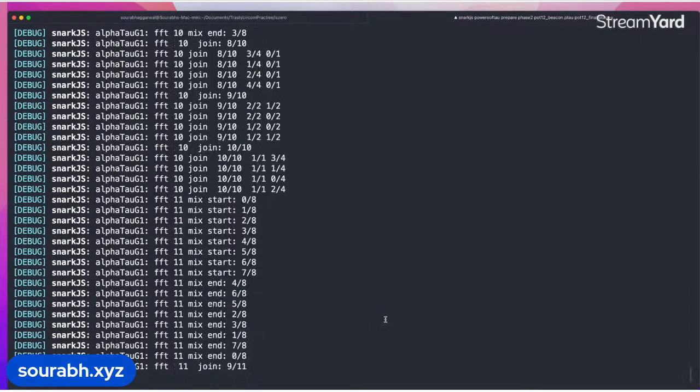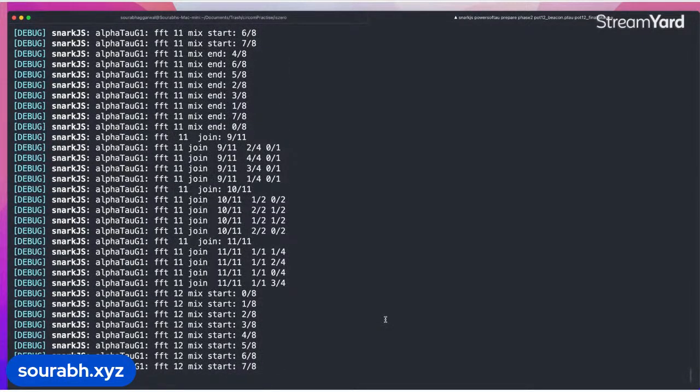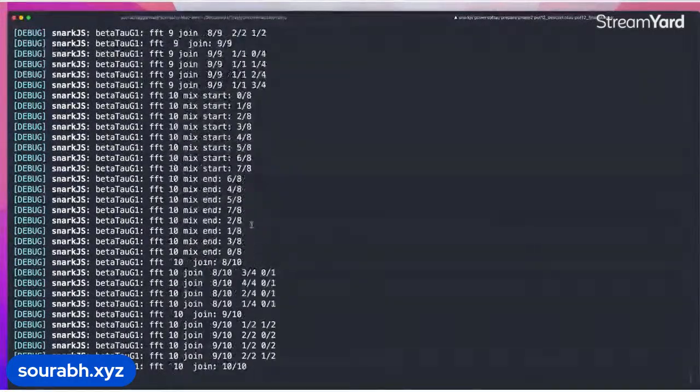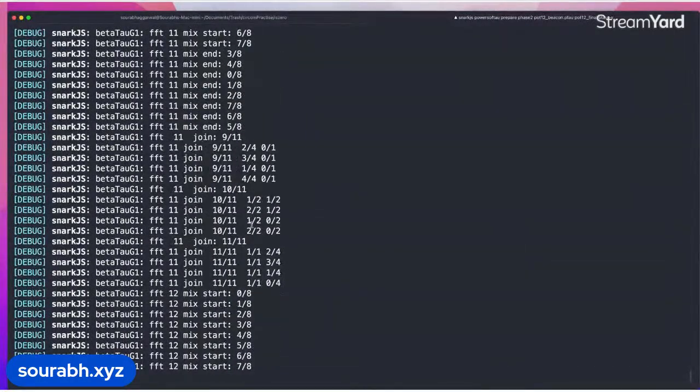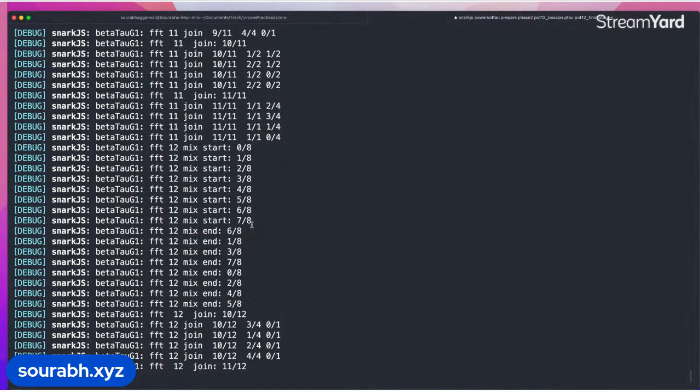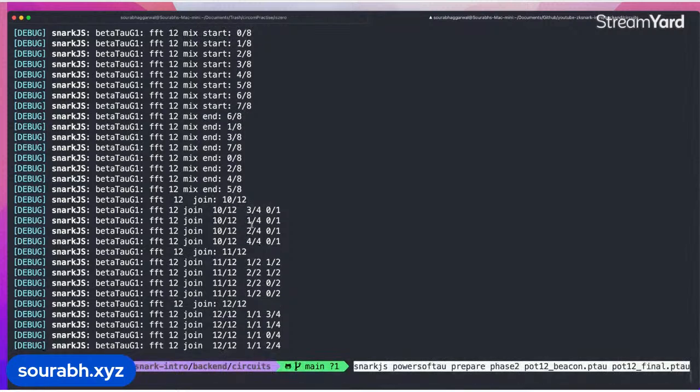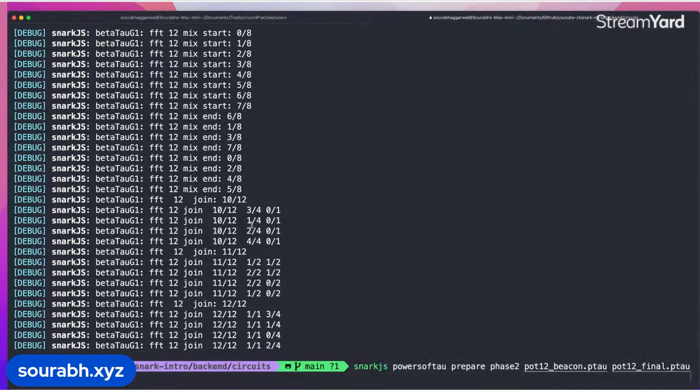Tomorrow we will use the Hardhat Circom plugin so that we won't need to write all these commands. This all will get automated. So that's a cool thing about it. So what was the command which I inserted? This one, right? Preparing it for phase 2.